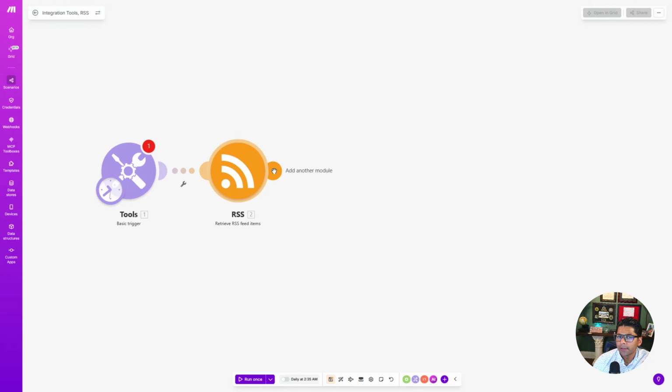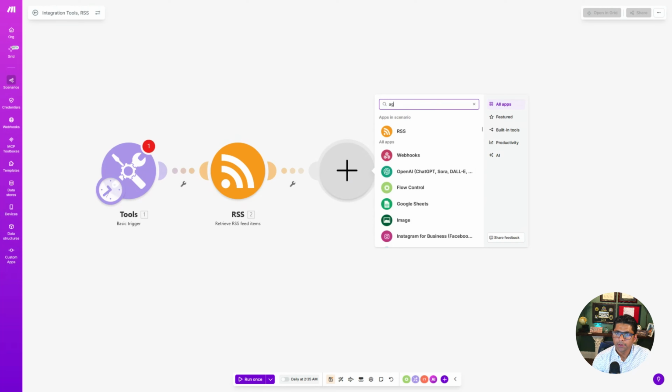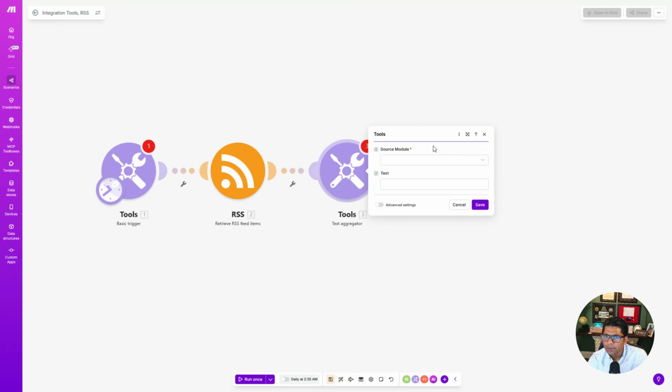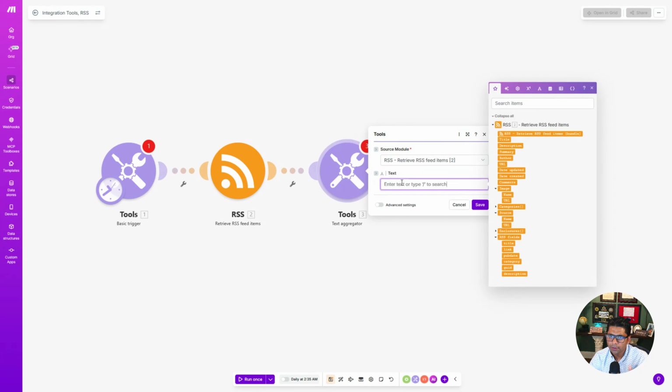Okay, let's go ahead and aggregate all of the text together. Is there a text aggregator? Here we go. Text aggregator. So that's going to bring all of the data between the 5 articles into one giant blob. Let's see if we can grab, here we go, RSS retriever. So we're getting the data from this node. And then the text, we need the title and description. Sounds about right.